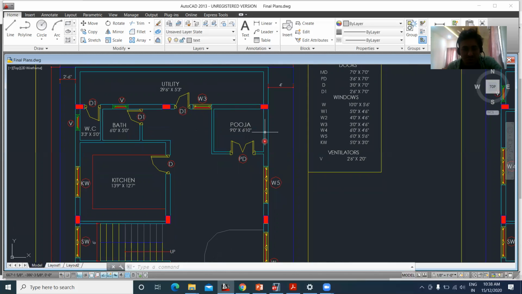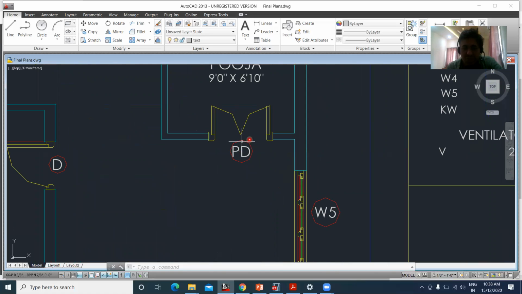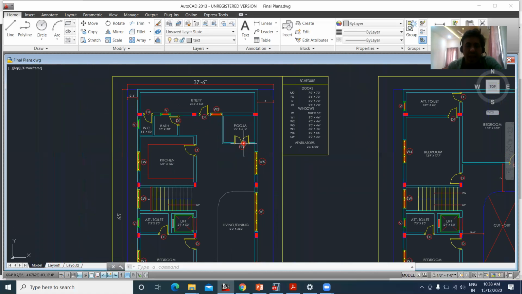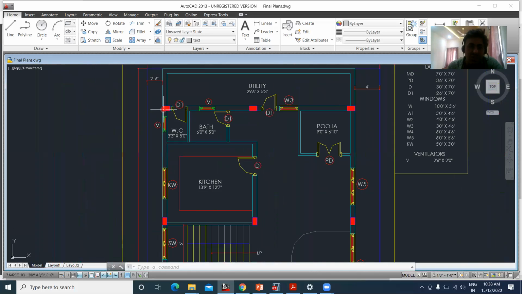And then you have a puja room here, which is again 9 feet 6 inches by 10 feet. PD stands for puja room door. That is called PD. It's the puja room door written here, right? And the one that you can see here, anyway, we'll come back to that later.